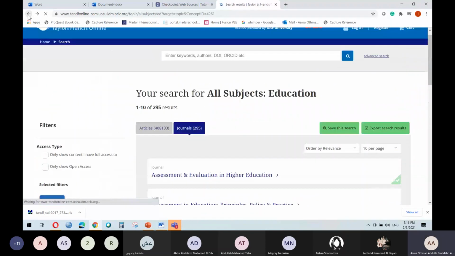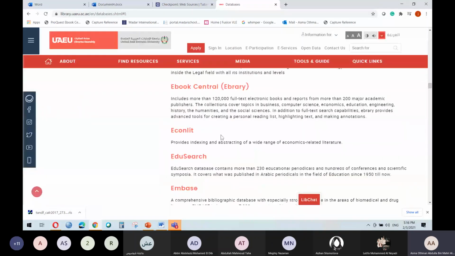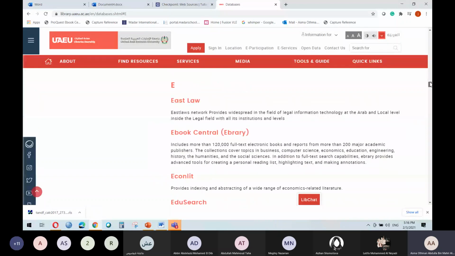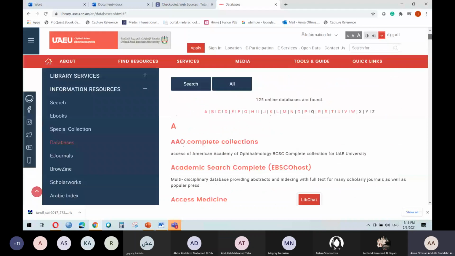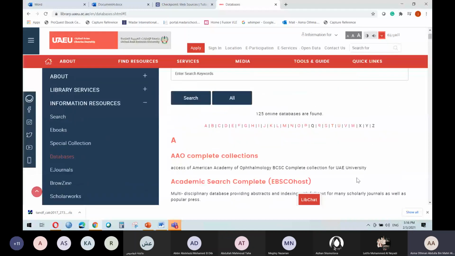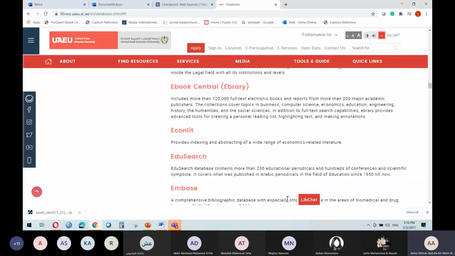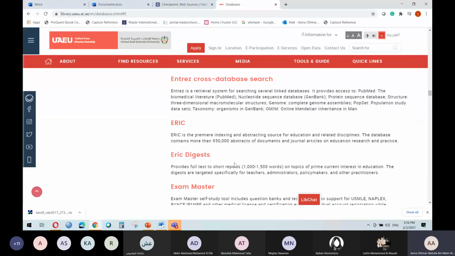We will go now to ERIC. After that, we will go to EndNote. I will click on E. You can follow me while I'm doing this hands-on activity. You can also go and see, and you can ask me any question if you would like to ask. So we will go to ERIC. ERIC is a famous database. It provides journal articles for education students.